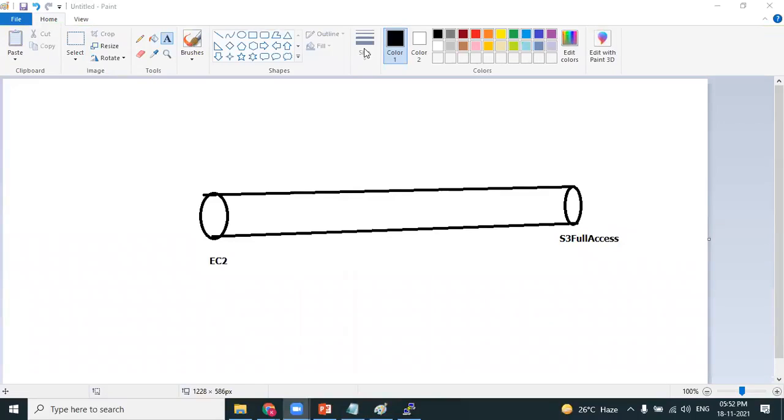I am creating a role. The source of the role is EC2. The destination is S3 full access. What is S3 full access? My dear friends, it's a policy. S3 full access, EC2 full access, these are our policies. We have learned it.